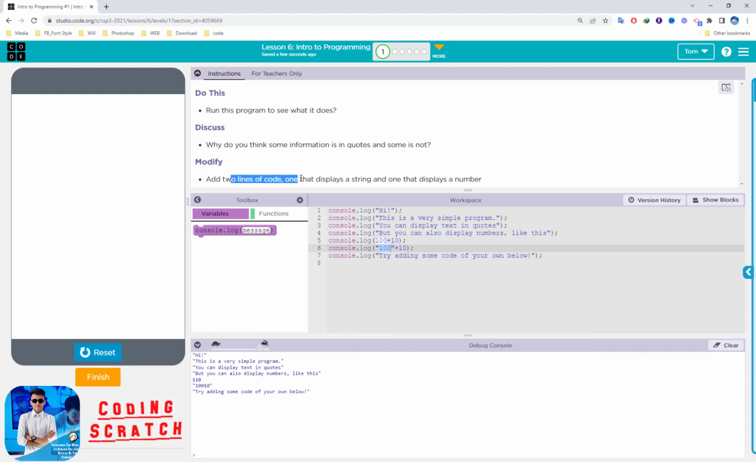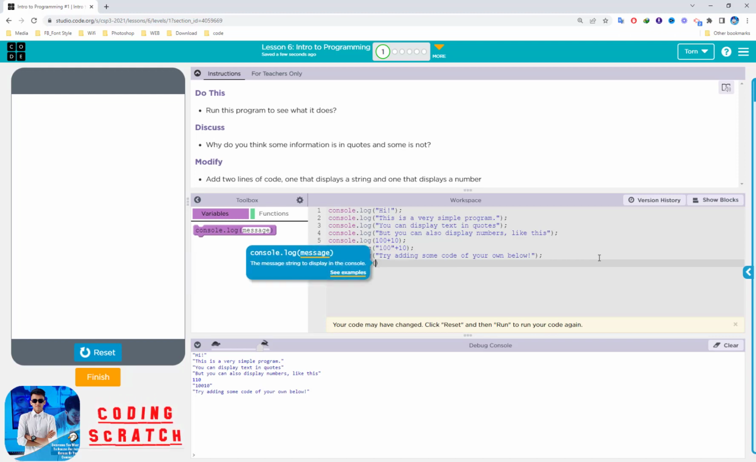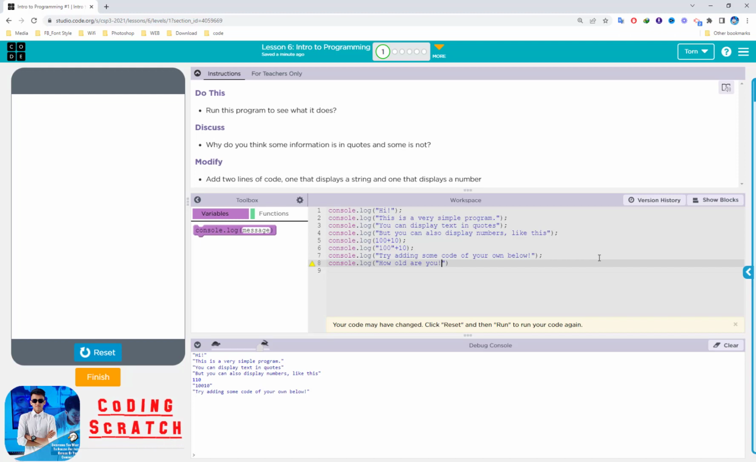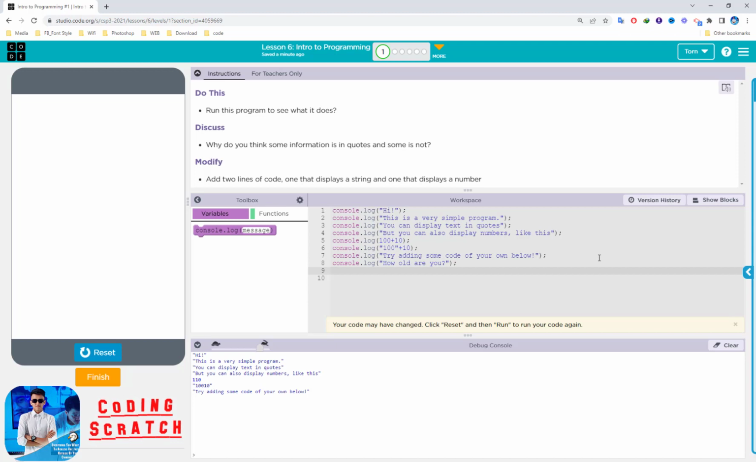Now add two lines of code, one that displays a string and one that displays a number. You can try adding another console line. For example, I ask a question, how old are you? This is a question, right? So I put it in quotes, and after that the answer, I put 18. Then I press run.